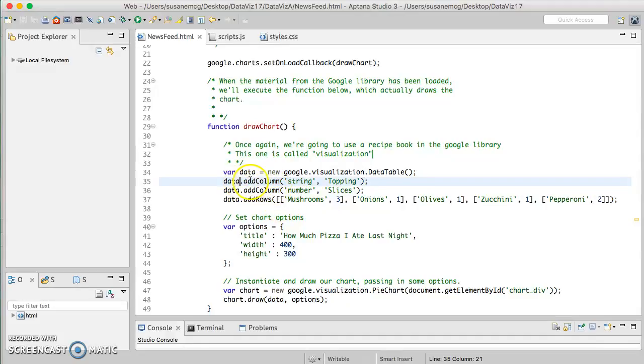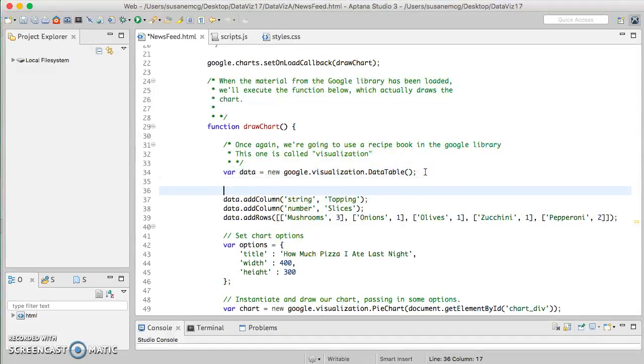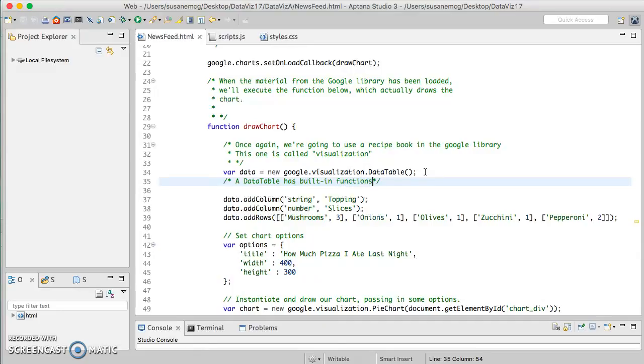Now we can say, okay, what happens is that we can infer that a data table has built-in functions. Okay, so again, this is like special stuff that a data table knows how to do, that let us add columns and rows. Okay, which makes sense if it's called a data table, it probably has columns and rows. So that's where we get this data.addColumn, right?